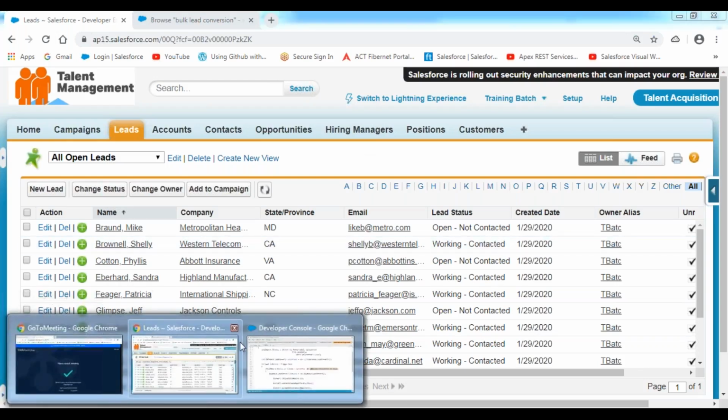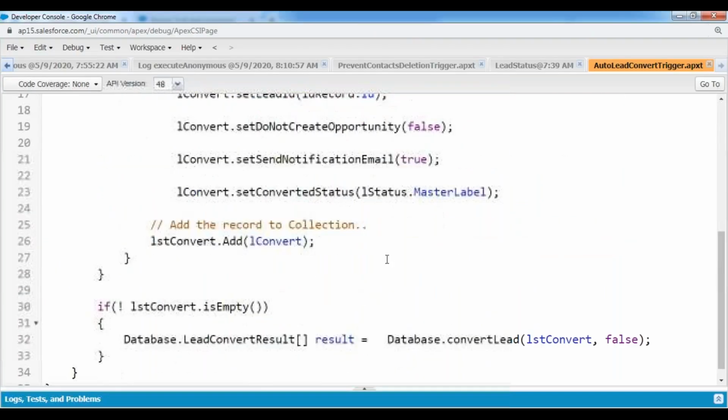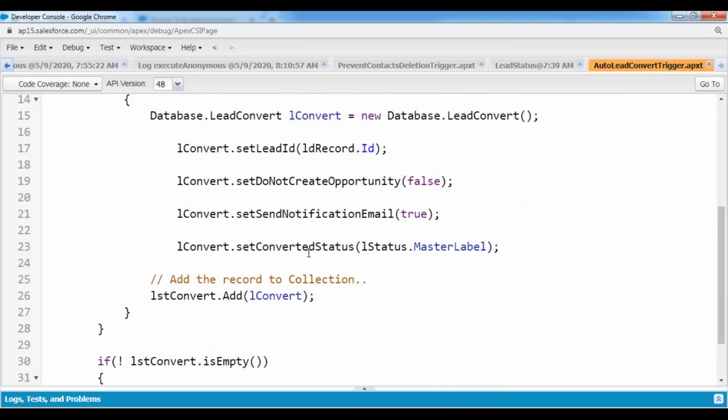Now sometimes you can raise a question. Sir, here we have hard coded this option, like whether to create the opportunities or not. But I want to make it dynamic. In some cases, I want to generate the opportunity. In some cases, I don't want to generate the opportunity. Then what do you do?